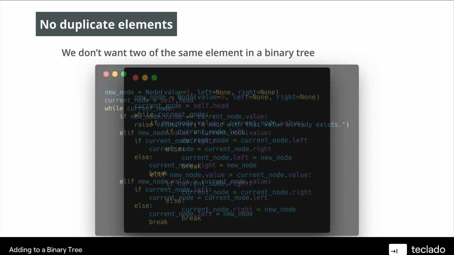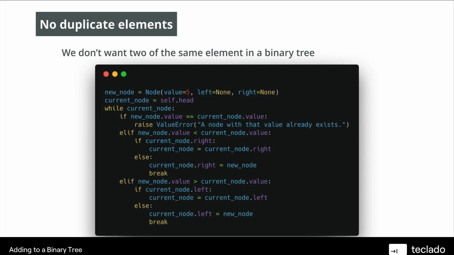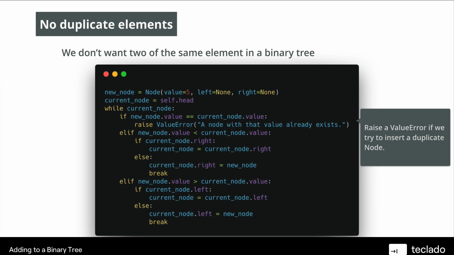All we have to do is add another if statement there at the top saying raise a ValueError if the new node's value is equal to the current node's value. So as you go through the tree, if you encounter a situation where the value you're trying to add is the same as an existing element, you can raise an error or print something out.